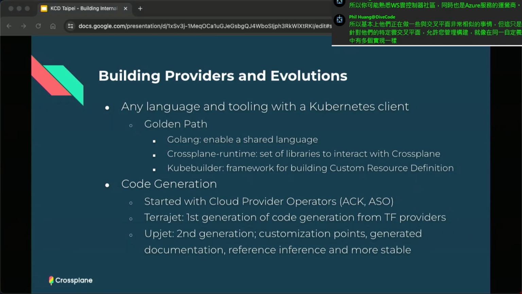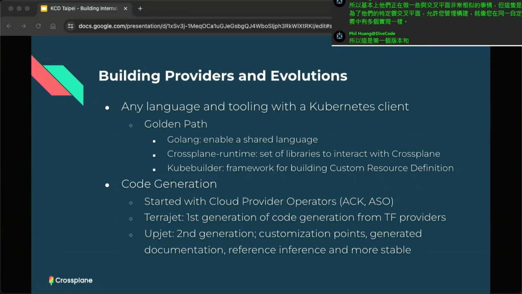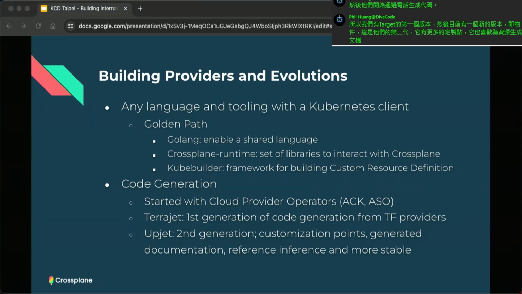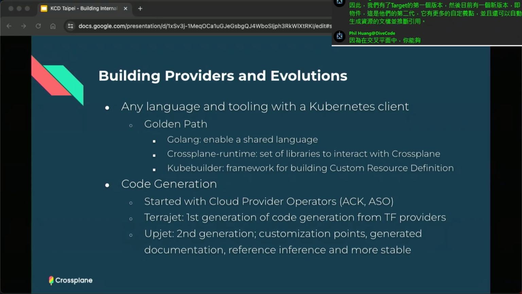And so that was the first version, and then they started code-generating from Terraform, so we had the first version of TerraJet, and then currently there is a new one, which is Upjet, which is their second generation, and it has much more customization points. It also generates documentation for the resources automatically, and infers references, because in Crossplane you're able to reference managed resources from a managed resource, and it's also much more stable.